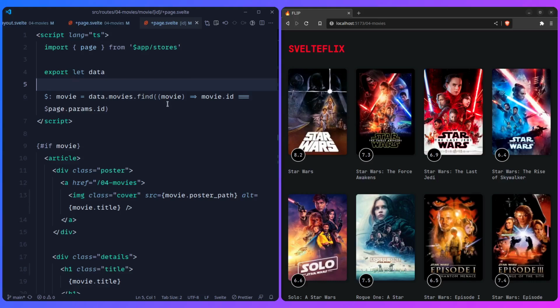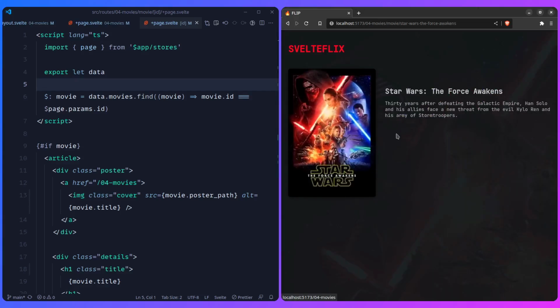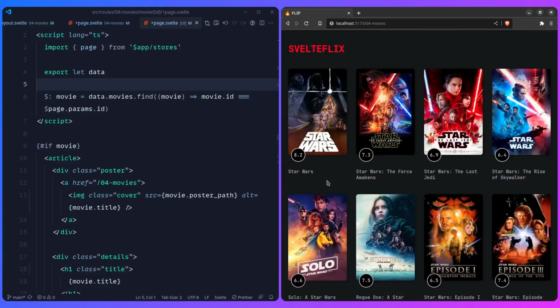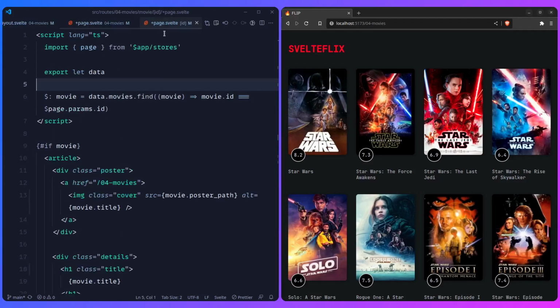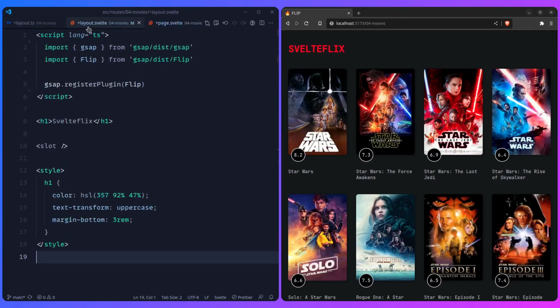Alright, so you might be asking yourself, how do we flip this? And the biggest problem we have is these are two different elements. So how does flip know that it should animate this? And where do we even put the flip animation, right? If we put it in movies, it's not going to work, then this isn't going to know about what's going on. But we can go to the +layout.svelte file, and here we can put the flip animation.